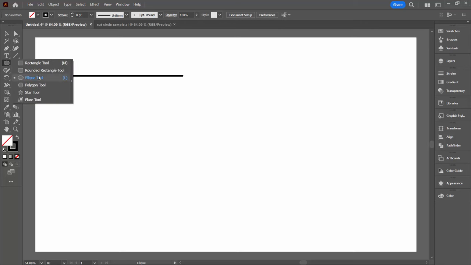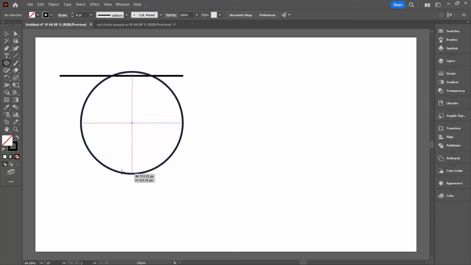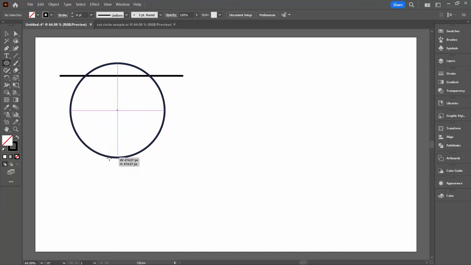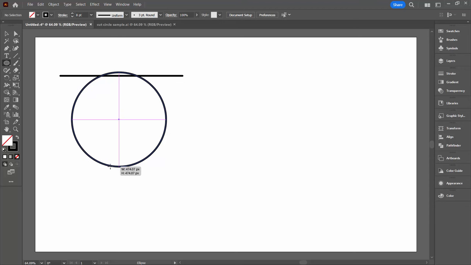I'm going to draw out my circle. So I'm going to the ellipse tool. I'm just going to hold shift as I draw out a circle. Now I want this circle to be a little less in diameter than the length of my line.